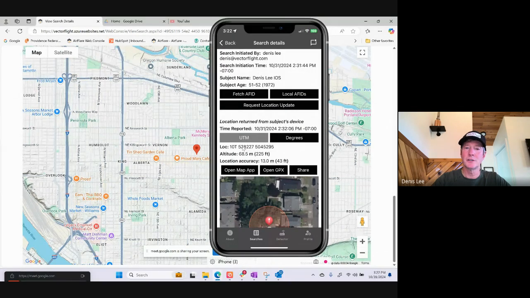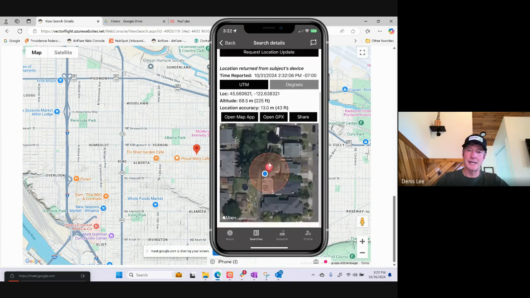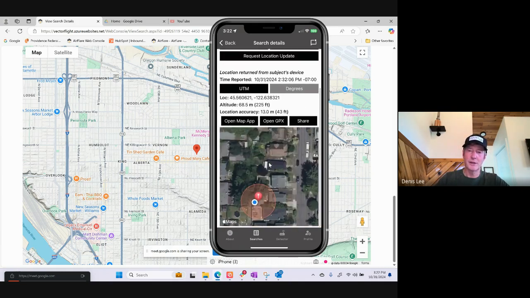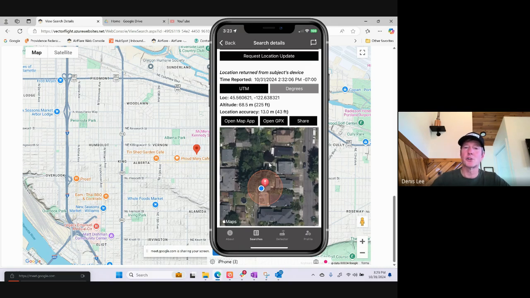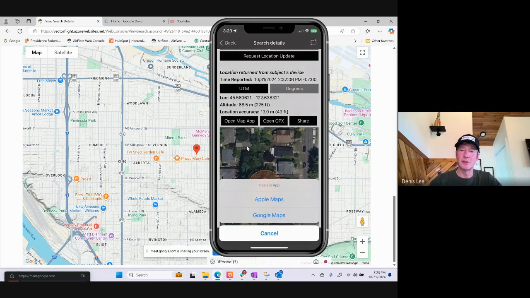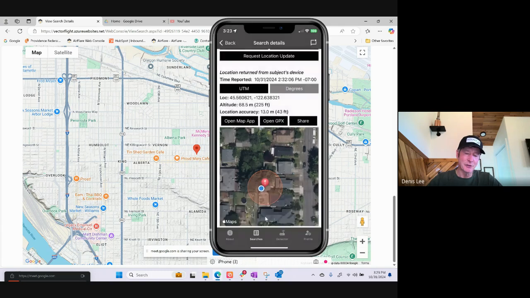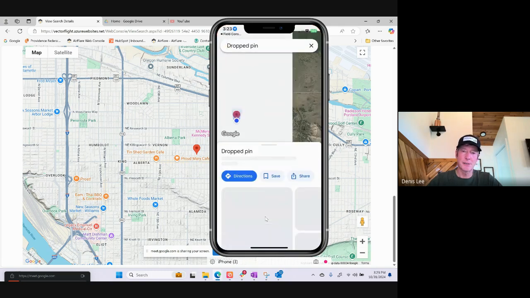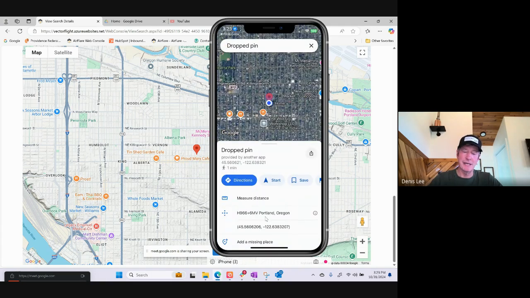this location in UTM. If you guys use degrees, you can switch to degrees. This location in degrees with a location accuracy of 13 meters. You can scroll down and you can see generally where they are. If you are a patroller in the field that likes to use Google Maps or Apple Maps, you can open Map app and it'll give you an option, Apple Maps or Google Maps. And you can navigate out to your lost subject or subject in need of assistance just by Google Maps.